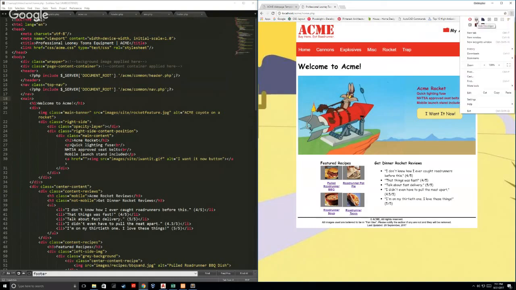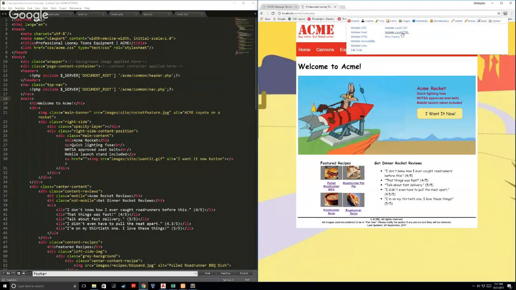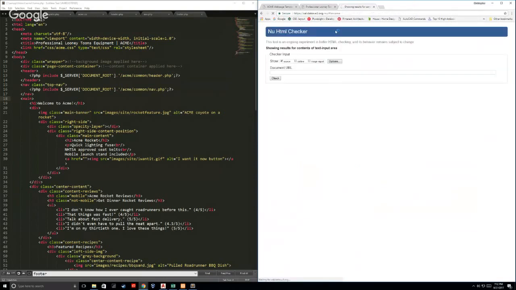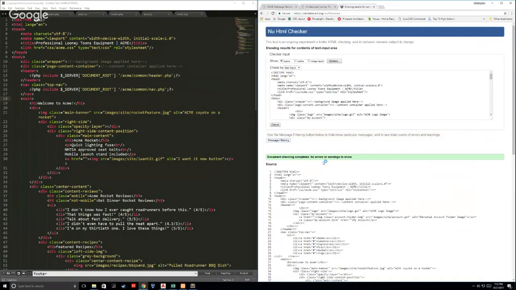web developer plugin. And so if I click on this while I'm on my home page that we coded, I'm able to go ahead and validate HTML, CSS. I'm able to do a whole bunch of things here. I'm going to validate my local HTML just so you can see that it validates. There's no errors, which is what we're looking for.